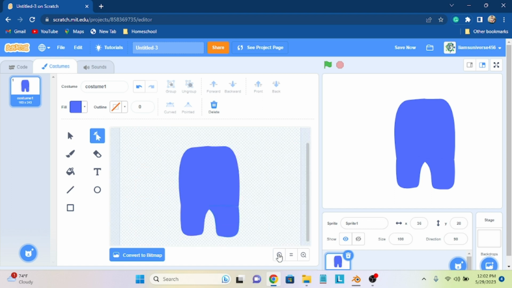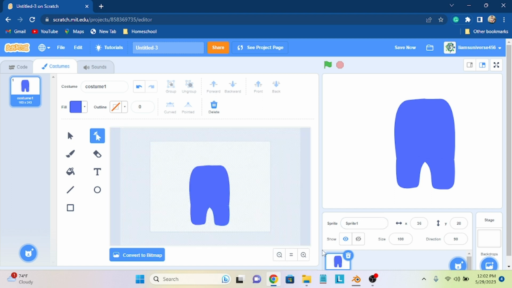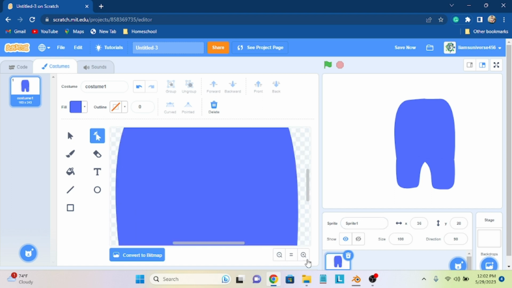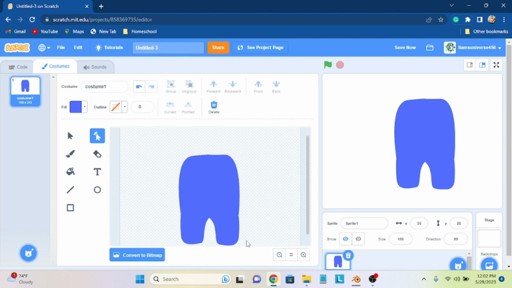So what you want to do now is really whatever you want, but what I'm going to start off with is actually finishing off the arms. So what I'm going to do for that is first add a square.